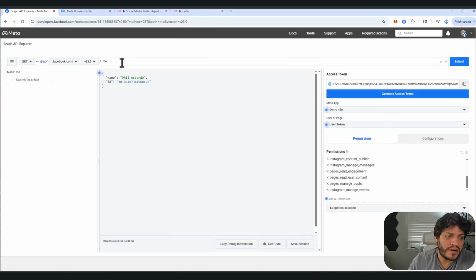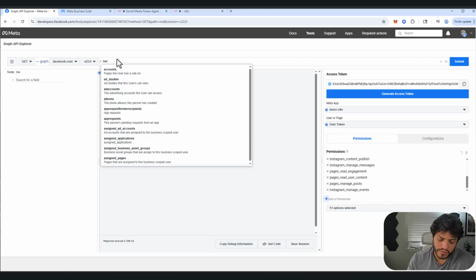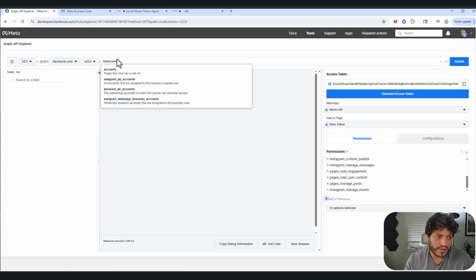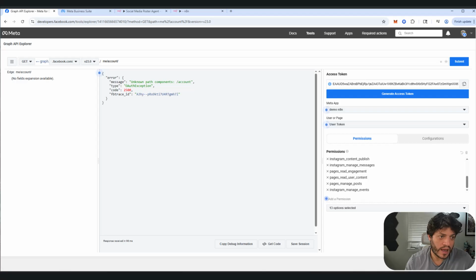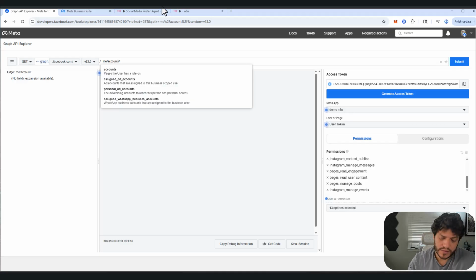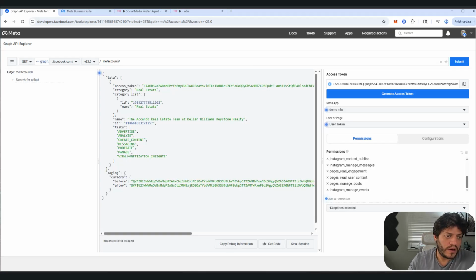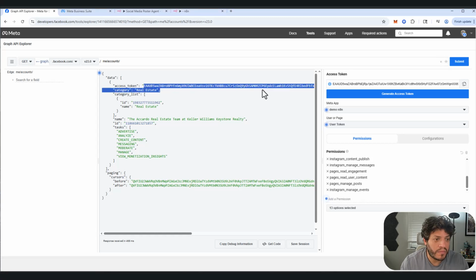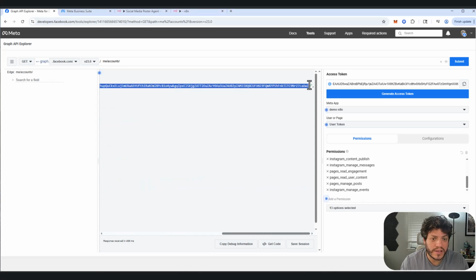Once you hit generate access token, you want to go to this bar over here. There's actually text in front of the me I deleted, so delete everything except for the word me, and go to accounts and hit slash. Oh, wrong. Do accounts. Okay, this is where we want to be. Now that we have an access token, we want to copy this access token. Now this is where we're going to test to see if it actually is going to work.